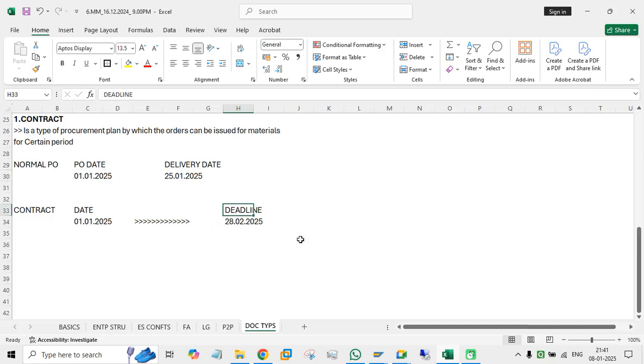But here in the contract, it is a vendor decision. He might say he can deliver within 1 week, or he can deliver as per the deadline, but we are going to give a contract to that vendor. So by 20th of Feb I want the fabric in my plant. So that is your contract. So we are going to give a certain period for vendors to supply.